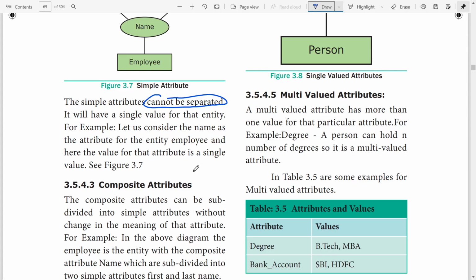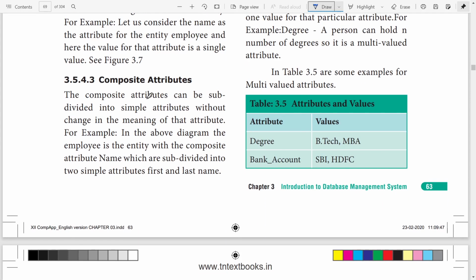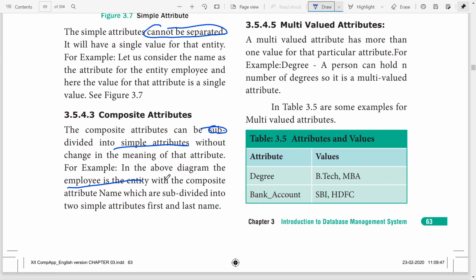For example, let us consider name as an attribute for the entity employee, and here the value for that attribute is a single value. Next, composite attributes. The composite attributes can be subdivided into simple attributes without change of the meaning of that attribute. For example, in the above diagram, the employee is the entity with composite attribute name, which is subdivided into two simple attributes, first name and last name.